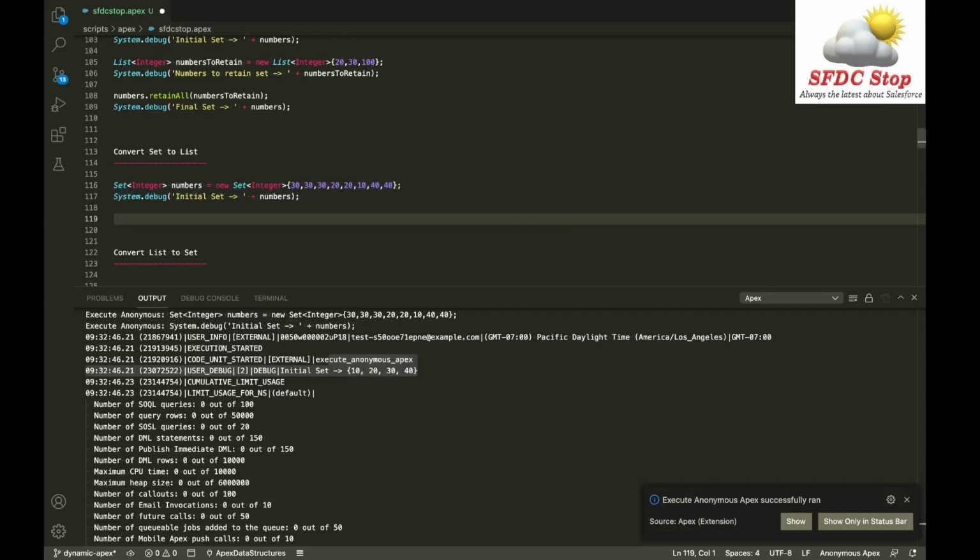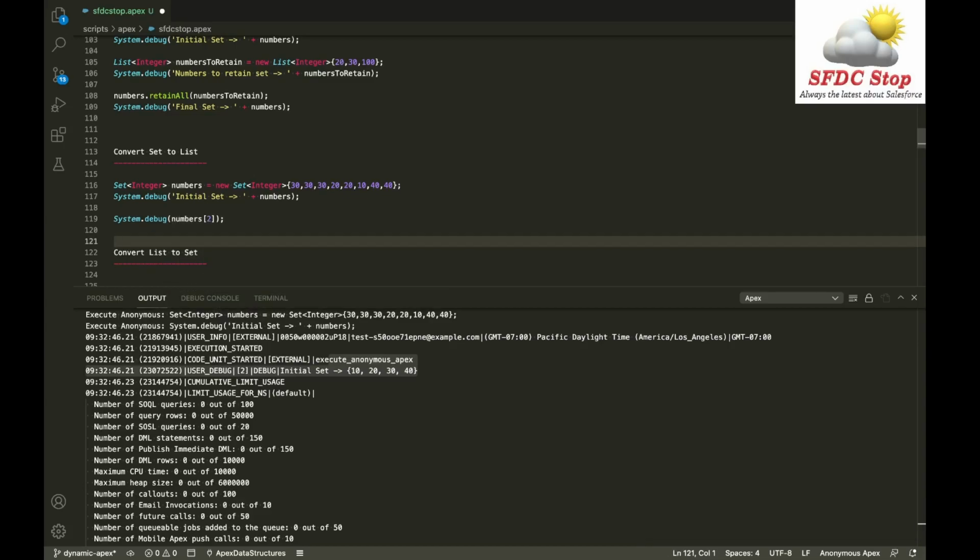Now let's say I want to access the third element of this set. So what can I do? I can simply do system.debug numbers of 2. Because if you remember, in case of list, we used to do the same thing: in case you want to access the third element, it will be present at second index. So let me execute this code and let's see what happens.